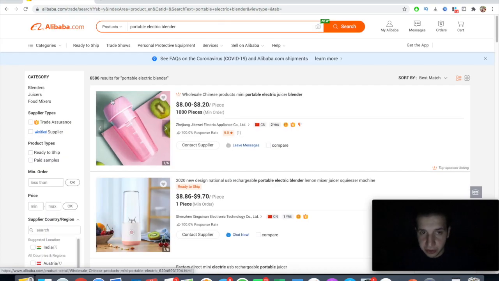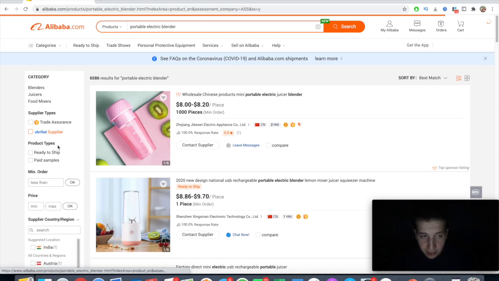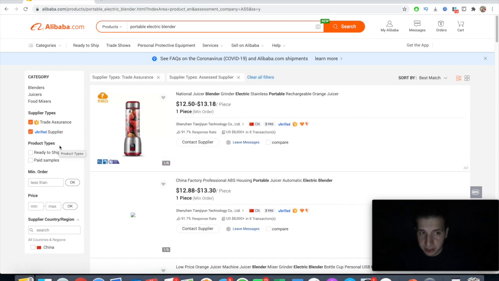In order for me to find a good supplier on Alibaba, you want to check this one, trade assurance and verified. On Aliexpress, it's much safer because the platform guarantees you that you get your product. If you don't, they give you a refund. But on here, it's a different story. So unless it's a trade assurance, unless it has this one, Alibaba won't guarantee that your product will get to you.